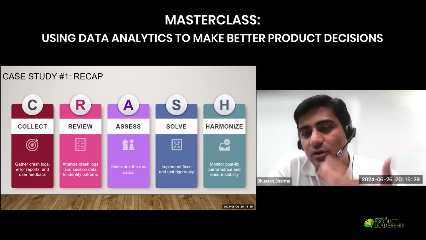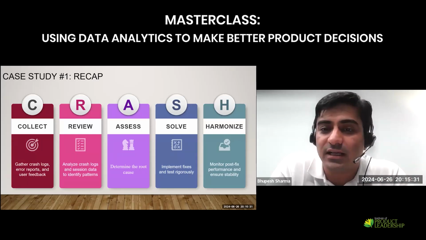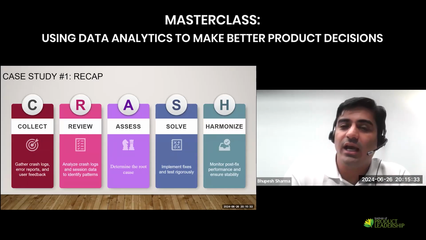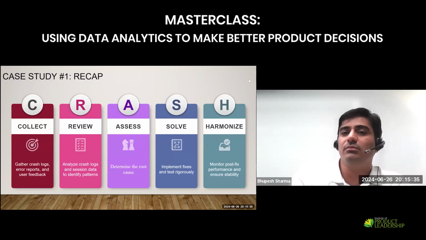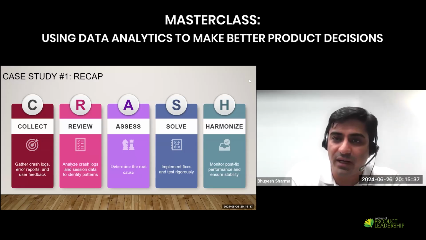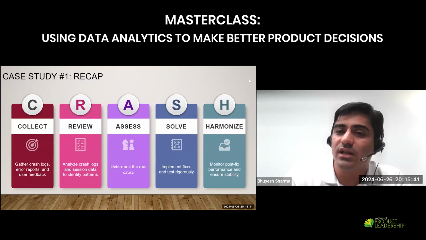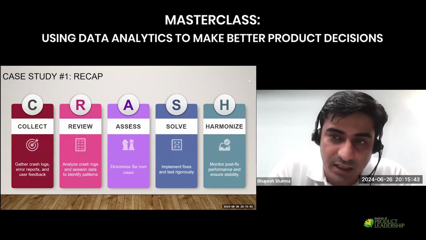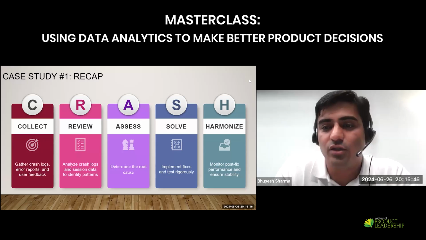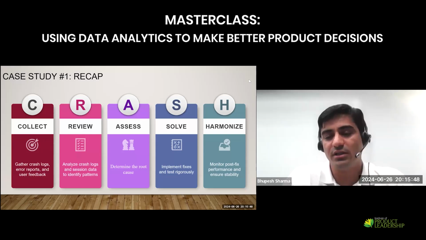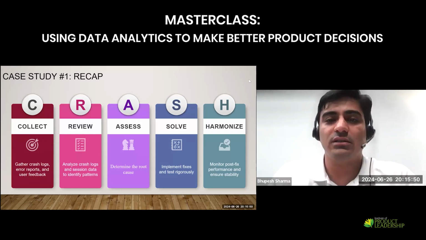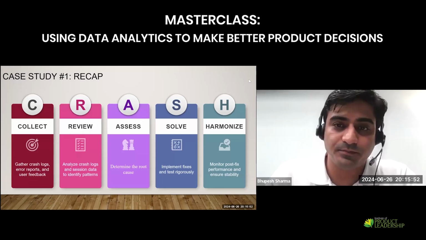You assess the data, you assess the metrics, you assess the logs, and then identify, and then eventually you solve it. And then going forward, make sure that you are not dependent on someone else raising a concern. You yourself are also monitoring the data regularly, you harmonize it, you put the post-fix data, you monitor it regularly to make sure the data is stable, your app is stable.